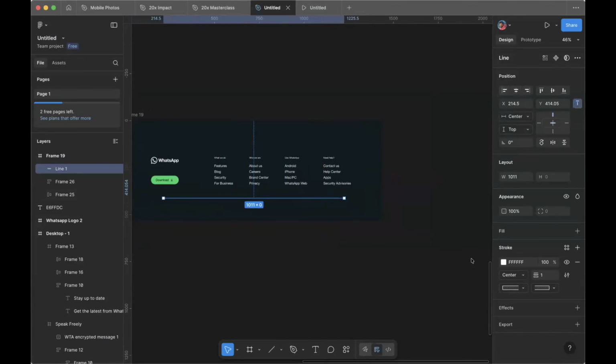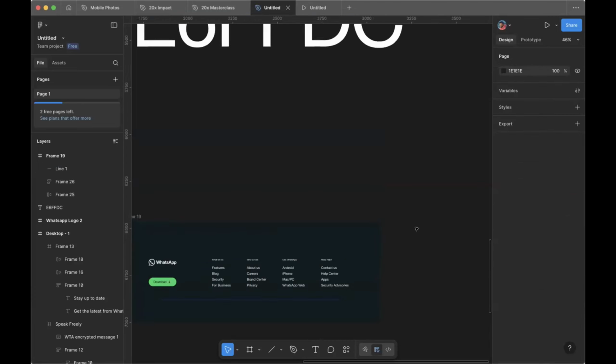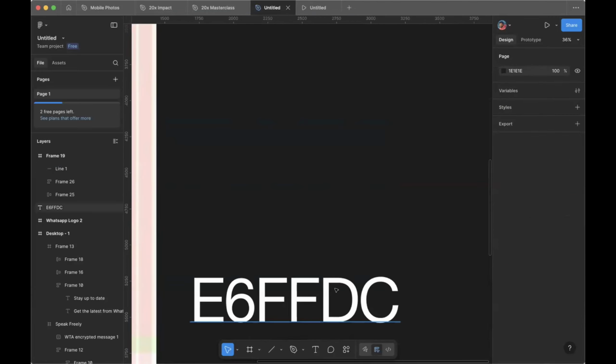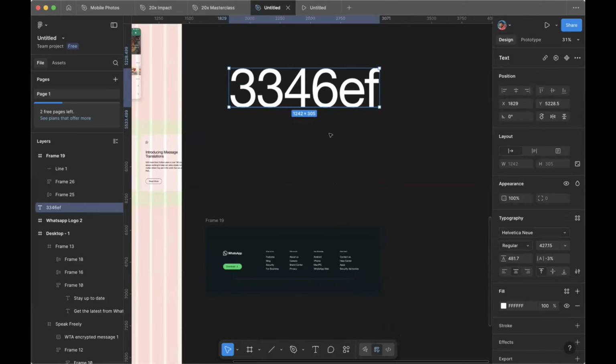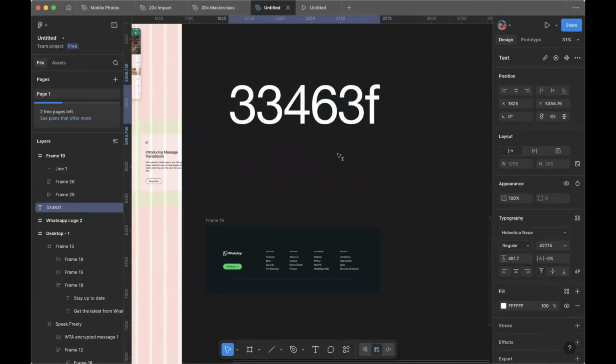The color of the stroke of the line, because anytime you draw a line, it's automatically the stroke, doesn't have fill. So the color of the stroke is 33463F. I'll put it here. 33463F.